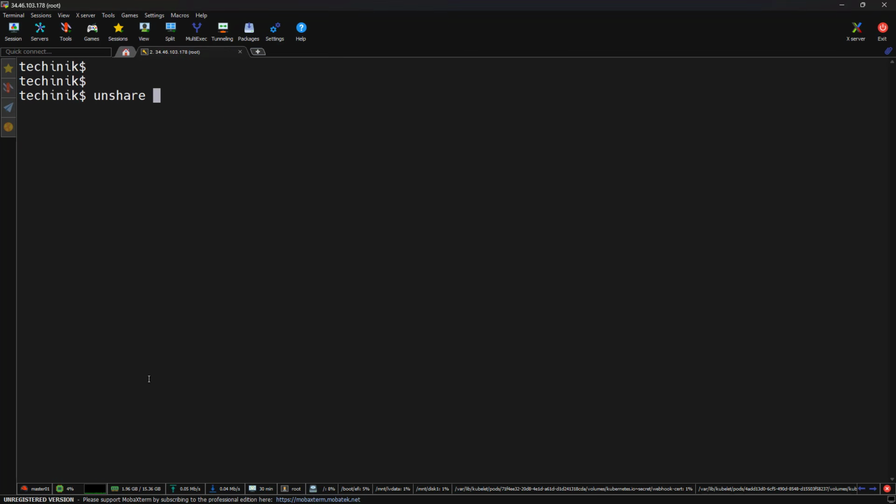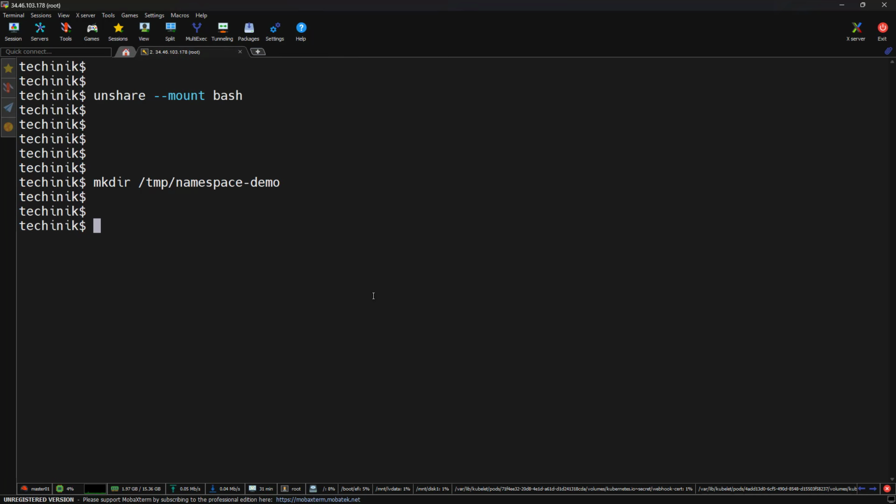unshare --mount bash. This command creates a mount namespace. Let's press enter. So we are inside this namespace. Let's create a directory and mount a temporary file system. Create a directory using mkdir /tmp/namespace-demo. So the directory got created.